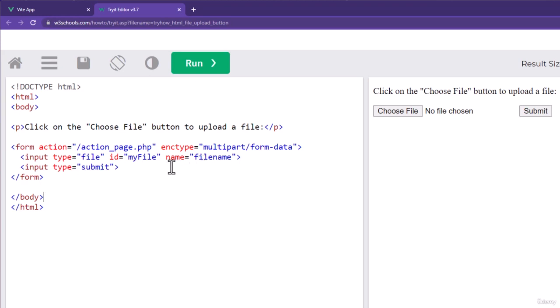There are 3 requirements for submitting a file with HTML. The encoding type must be set to multipart. There needs to be an input with the type of file. Lastly, the form's action needs to be set to the URL where the file will be submitted to. There are additional attributes you can set, but those are optional. From there, the browser will take care of the rest.